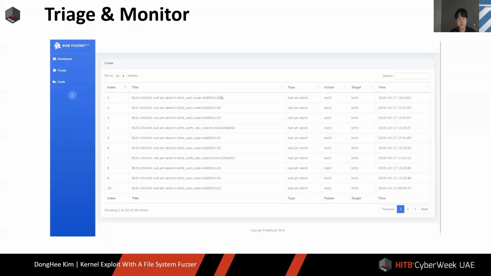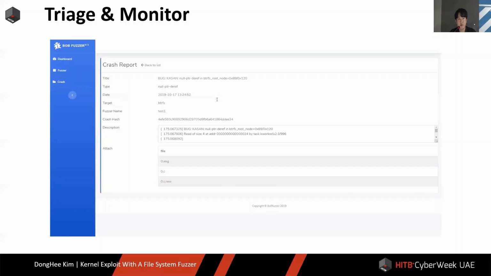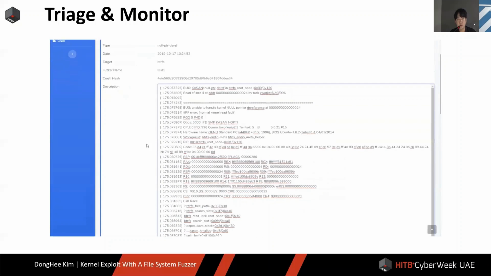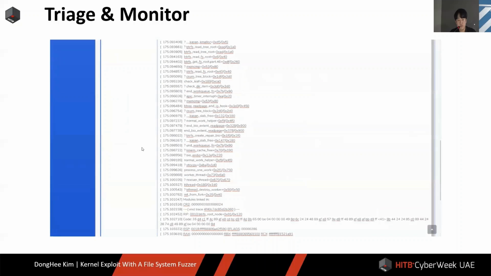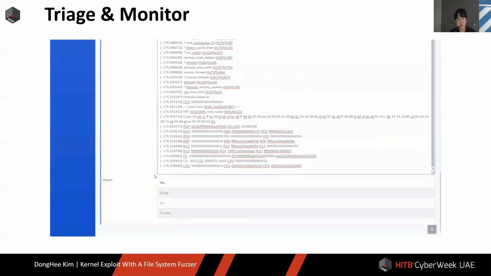When you enter the crash path, there is a list of found crashes, and if you click to enter, you can see the detailed Kasan report. Then you click the image at the bottom to download.